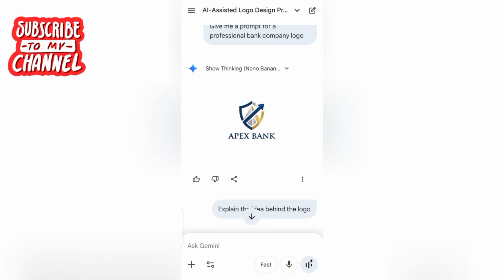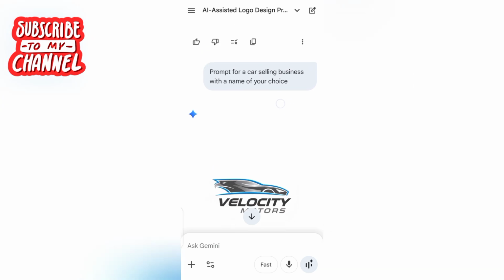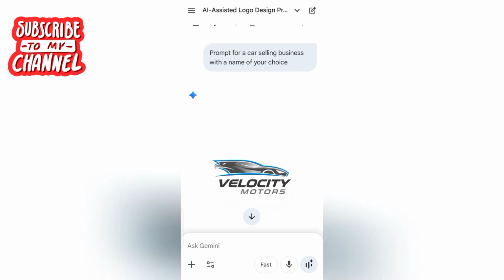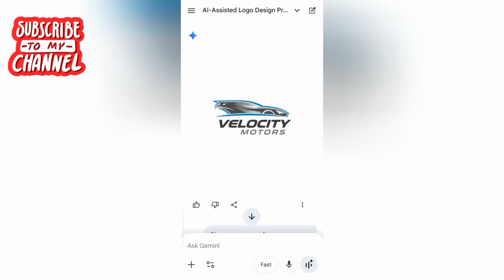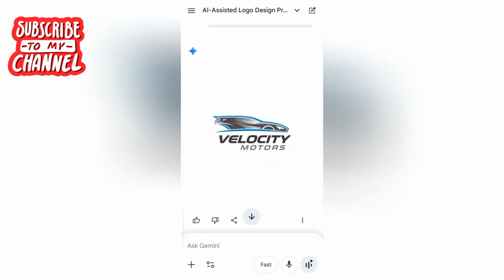As you can see, that one is for the bank, and this is the one I just prompted, for a car selling business with the name of your choice. I gave Gemini the opportunity to come up with the prompting, the designs, the colors and everything, and this is exactly what it came up with. So if you're a car guy, or a car selling company out there and you need this logo, you can use it. It has already been generated.